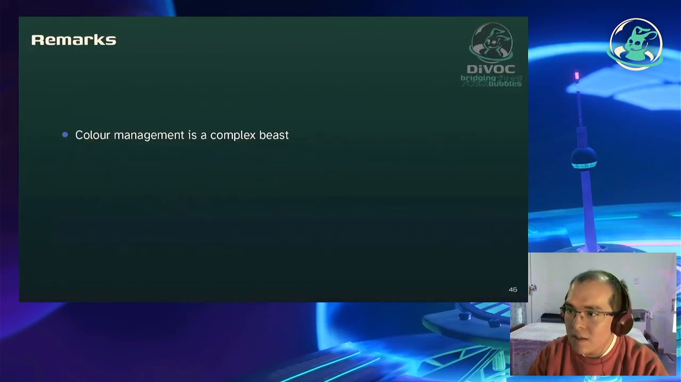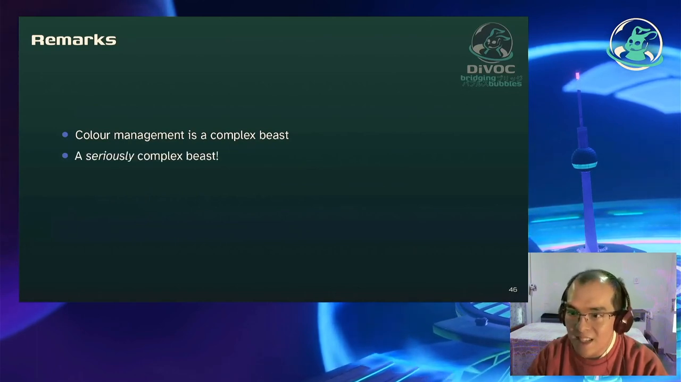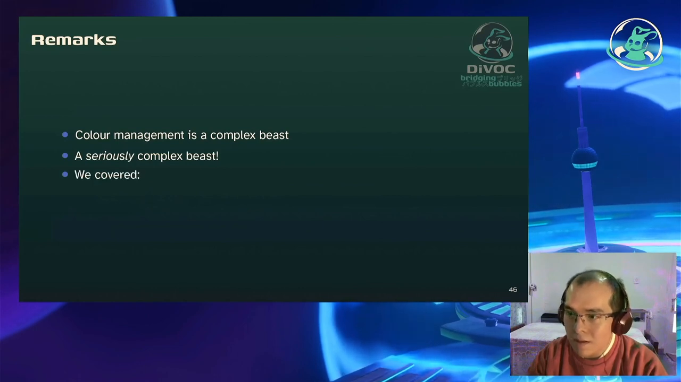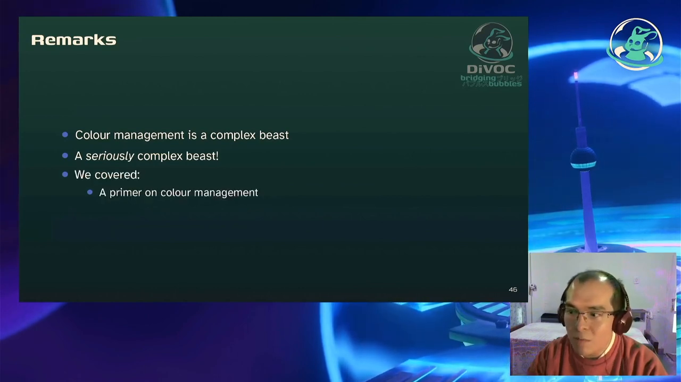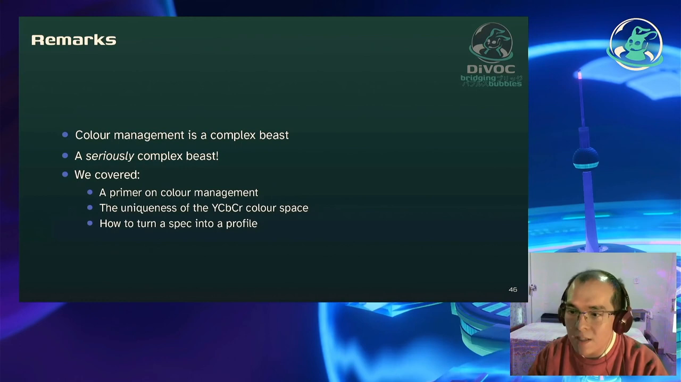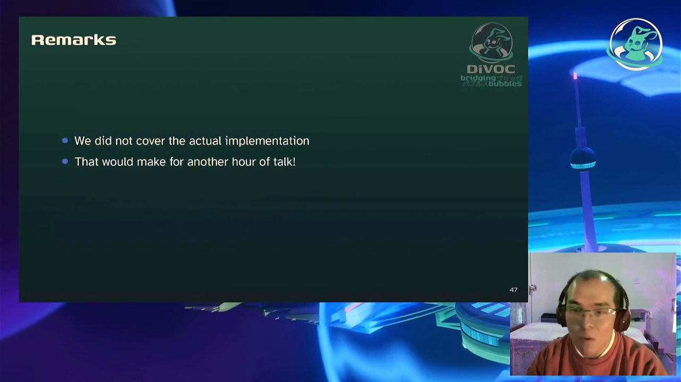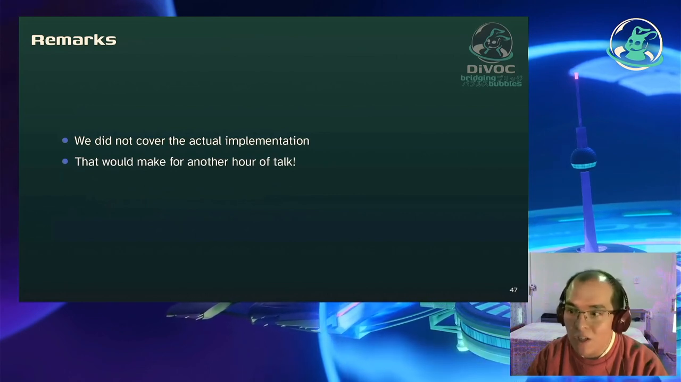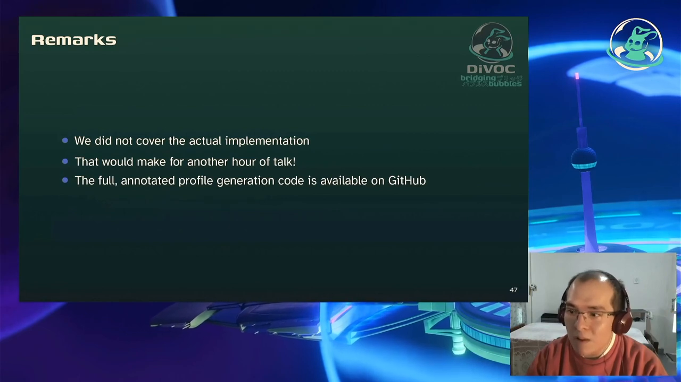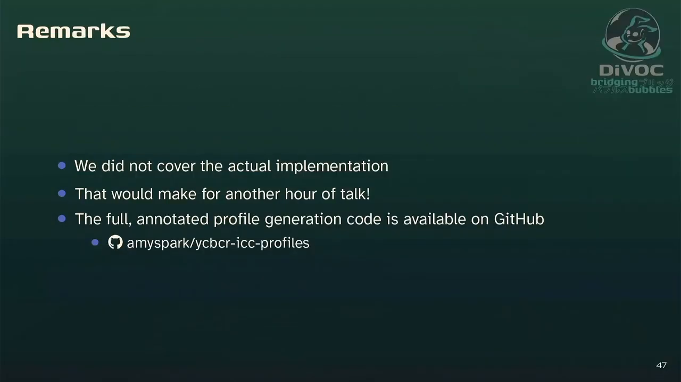So for the conclusions, as we have seen, color management is a very complex beast, a seriously complex beast. We covered a very small primer, the uniqueness of the ICtCp color space, and how to go from the ICtCp specs into an ICC profile. You have noticed that we didn't cover the actual implementation, because that would make for a whole other hour of a different talk. For this session, I have made available the full profile generation code on GitHub at github.com/amyspark/icbcr-icc-profiles. And there are extra references at the end of the talk slides.